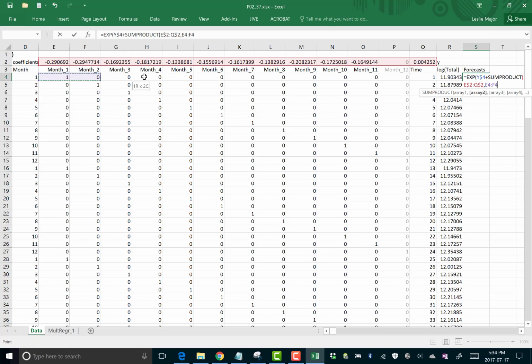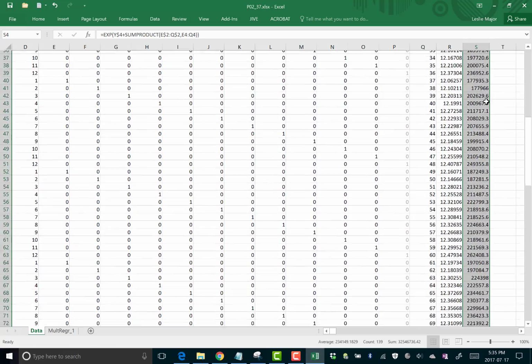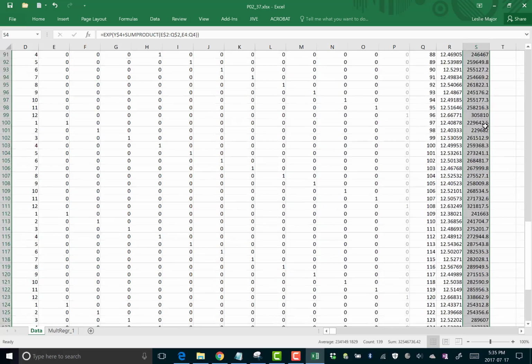and go across my data here. And I'm not going to lock these guys because I want to be able to shift down here as I go. Close the bracket on the sum product, close the bracket on the exp, hit enter. And there's my forecast. And then I can just double click to autofill that down. And there are my forecasts.